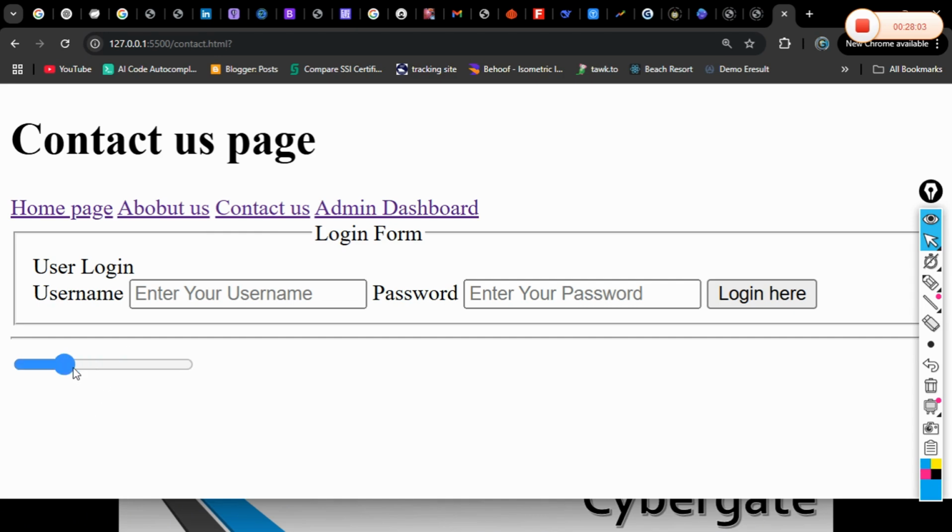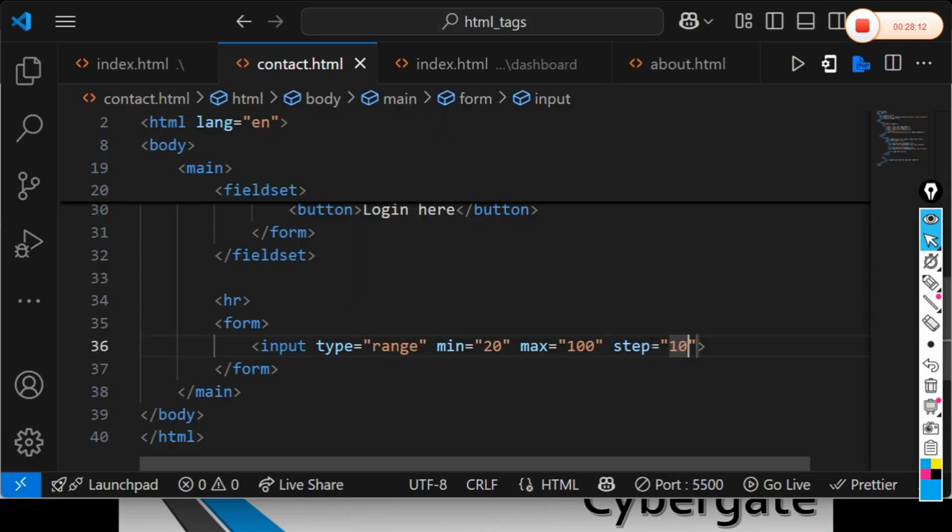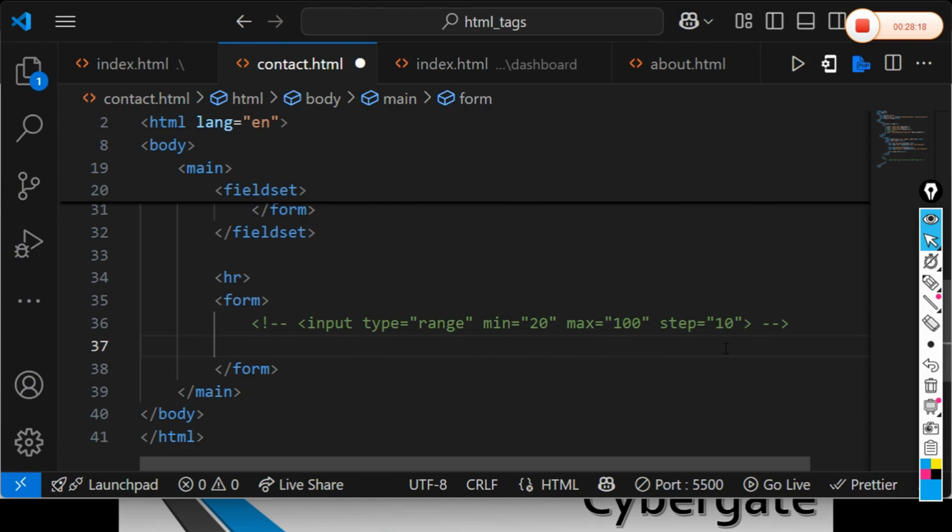So if you move it, see it's moving by 10. It's jumping, it's not scrolling smoothly, it's jumping. That's what the step does. So we have minimum length and maximum length of that. You can practice that on your own, right? And we have an input.